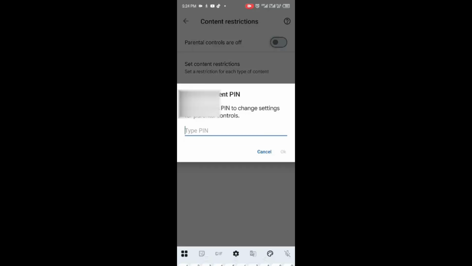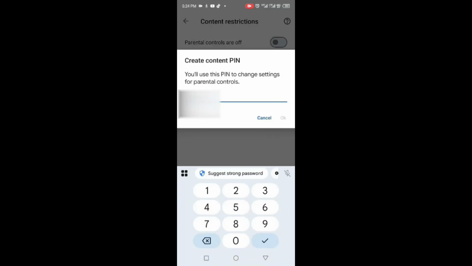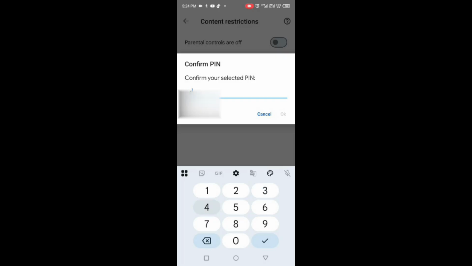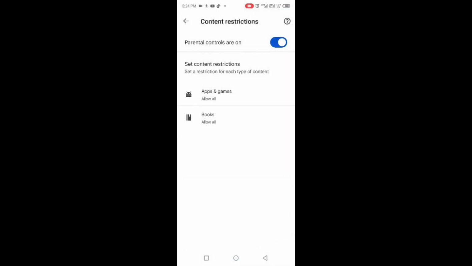Google Play will now ask you to create a content pin. This pin will be required to change the parental control settings later. Enter a pin. Make sure you remember this pin because you'll need it whenever you want to modify or disable the parental controls. Once you've entered the pin, confirm it if prompted. Parental controls are now enabled.